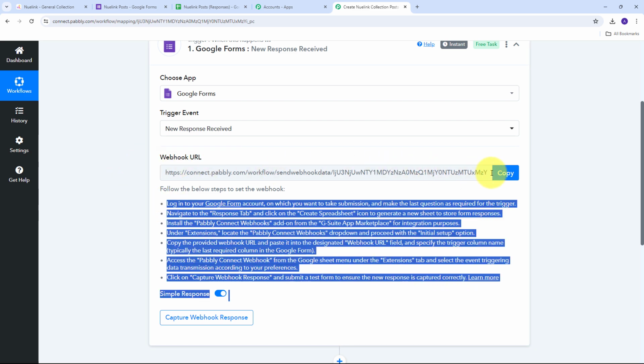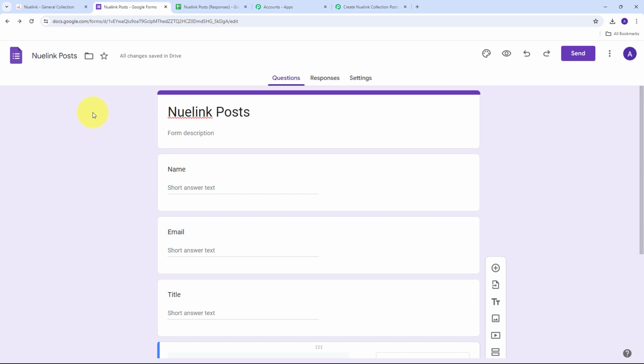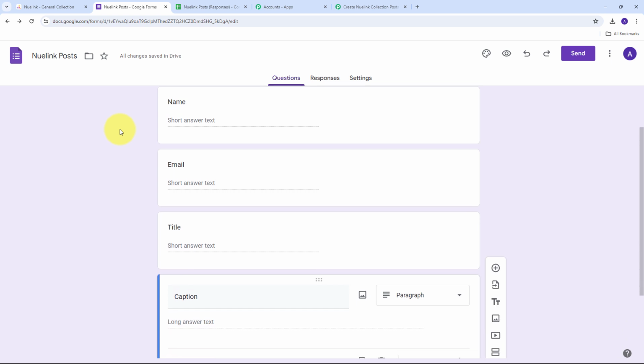And first I need to copy this webhook URL. Now I will take you to my Google form. And here I'm going to use this particular Google form of Nuelink posts. And all the responses that I'm going to have in this particular form are automatically going to be added to a particular spreadsheet in Google Sheets. So I'm going to take you to that particular spreadsheet.